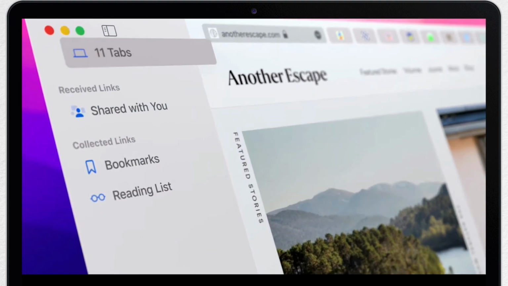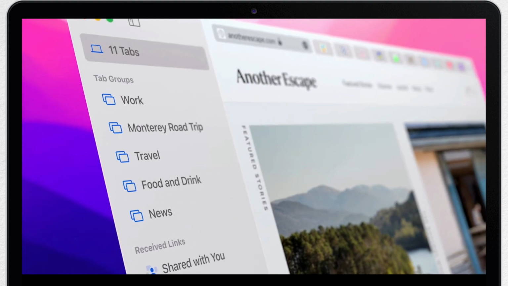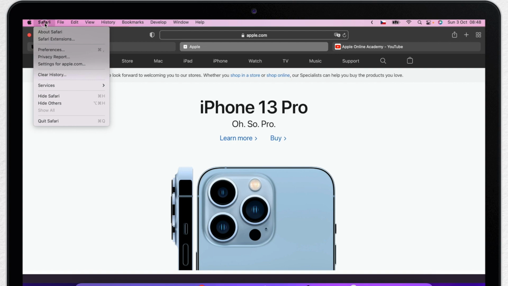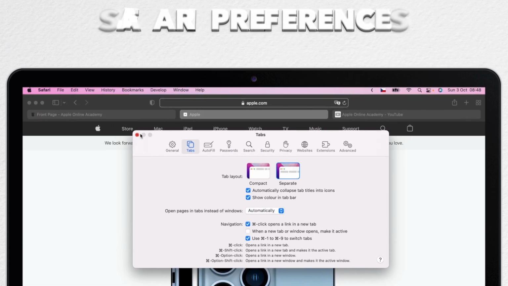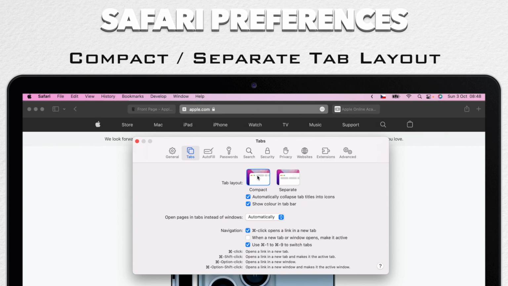Well, they probably didn't want to go so extreme if users don't like it, and instead of having it always on, it's actually a feature. Let me show you where to find it. Go to Safari Preferences and then go to Tab. And here you will see the option to switch between the two styles. So Separate is there by default, but you can switch to the compact view and then you get to see it all in one line.